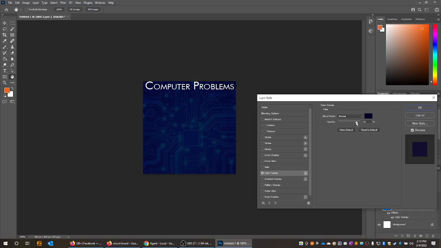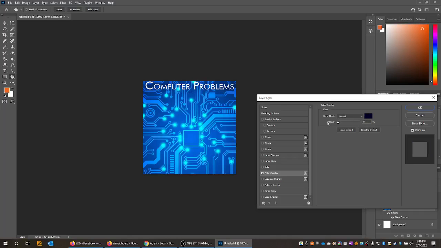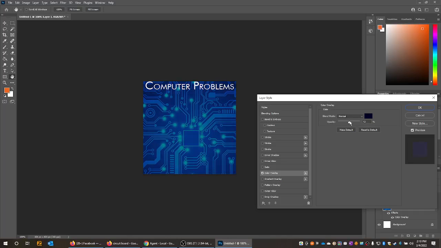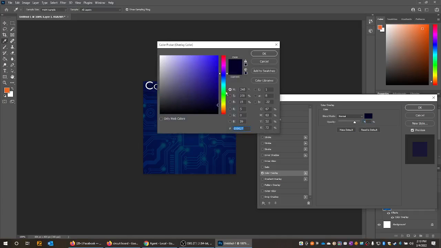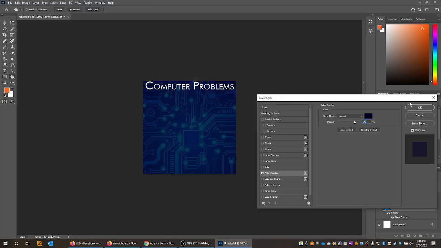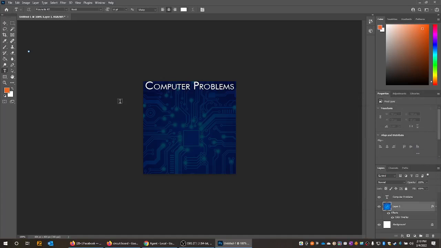and I can change the opacity. So 0 would be just like it was, and if I draw that slider bar up, I can make it so you can still see it. It's shaded blue, almost black in color. I kind of liked where it was at, so we'll keep it there. And now we can see our text very clean.